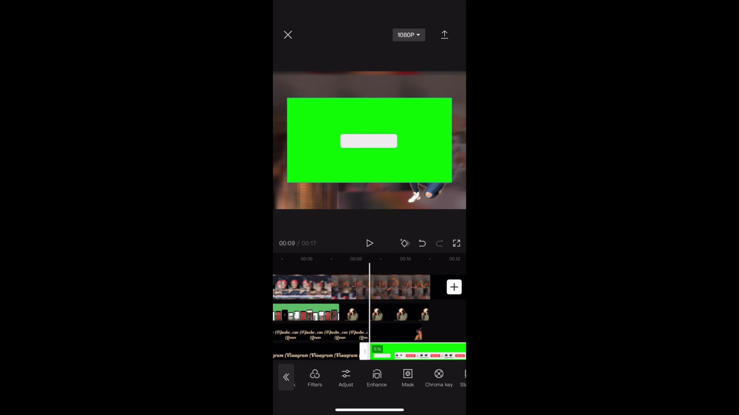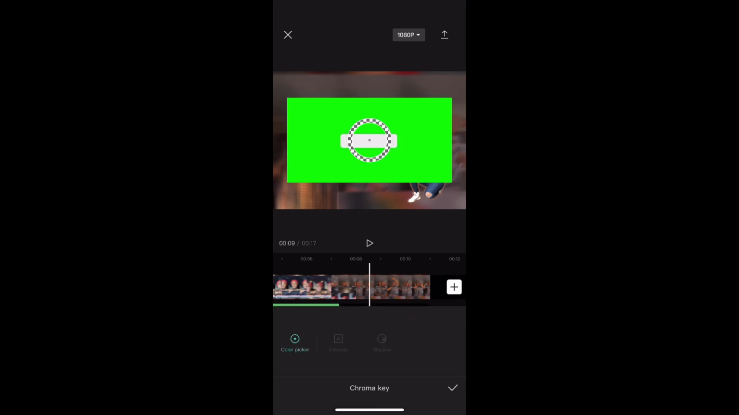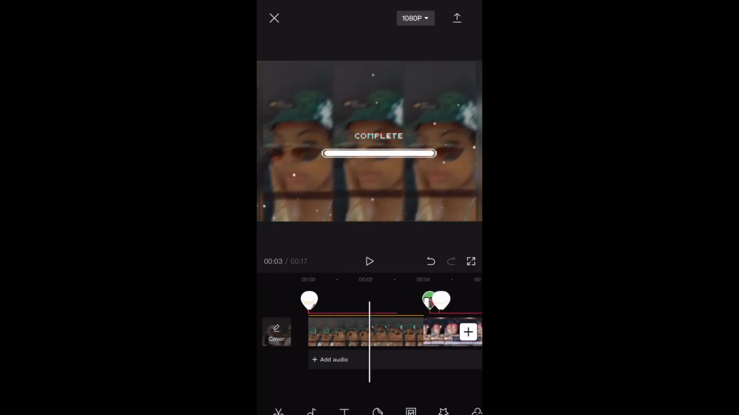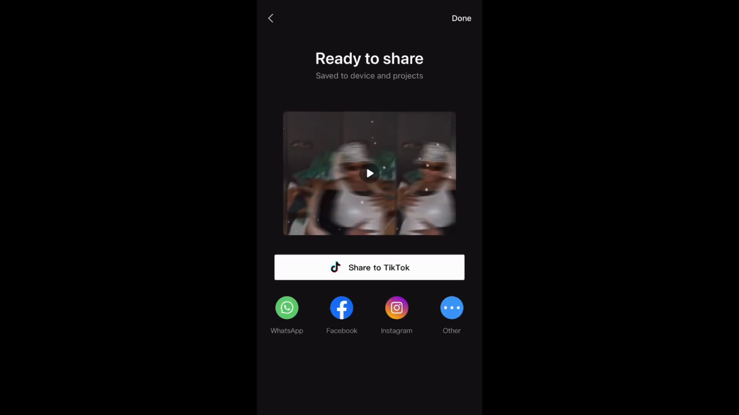Then you want to swipe down to a little circle. I don't know exactly what this is called, but that's what's going to get that subscribe button to look transparent. Right over your video, you want to get the intensity down as much as possible so you don't see the green. And then, ladies and gentlemen, that's how you get done with the video. Go ahead and press the save icon at the top of it.